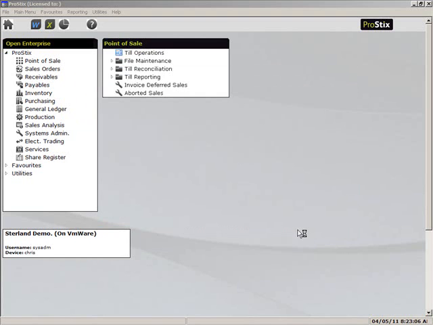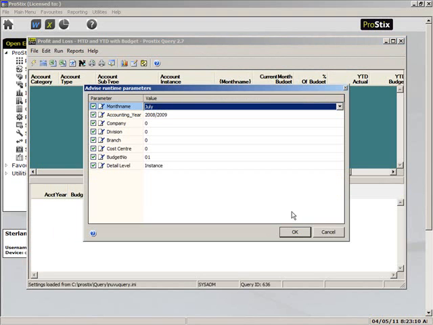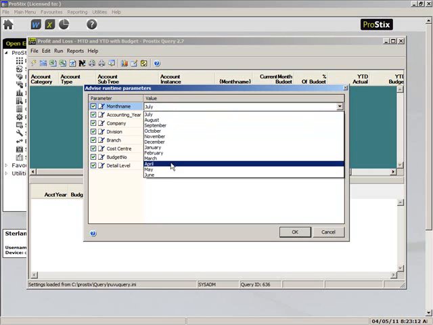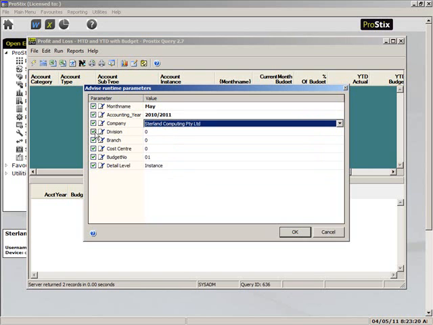After bringing up the report selection and choosing your report, the report will ask for a number of parameters such as month and year. It may also give you an option to filter by company, division, branch and cost center, etc. These extra filters can be unticked to ignore those selections.